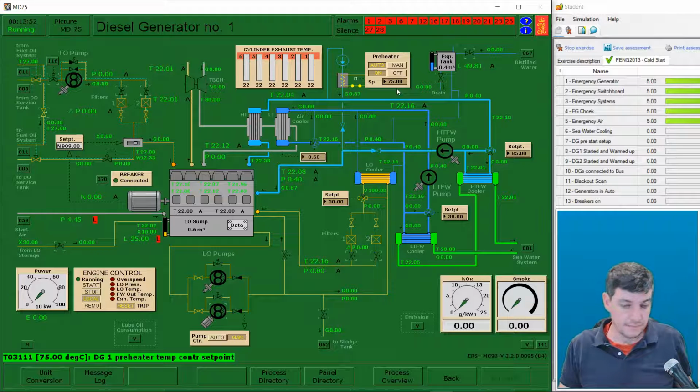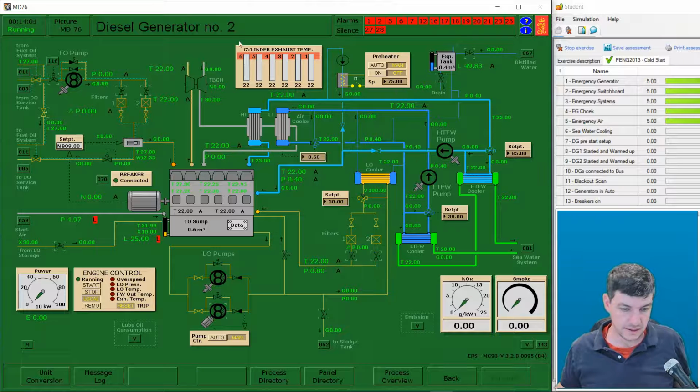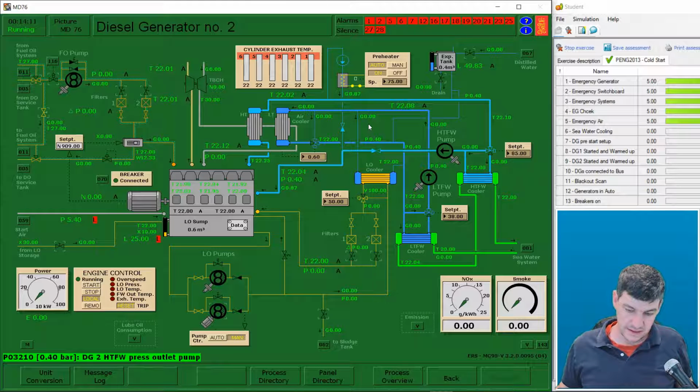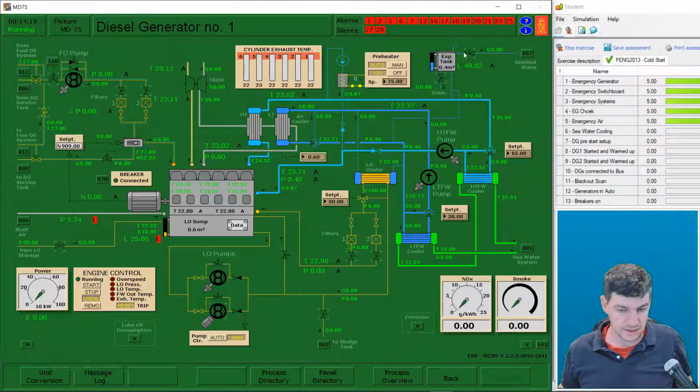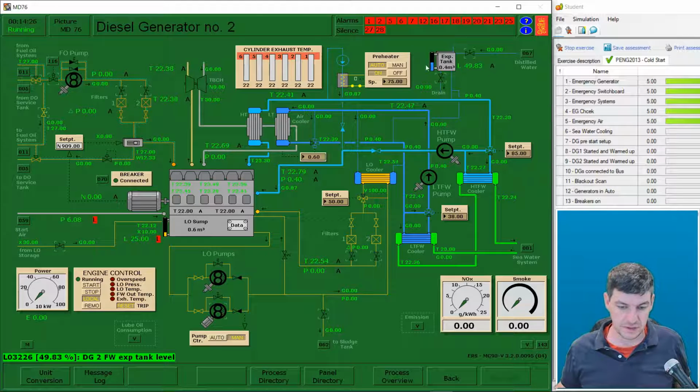Okay. Because I have 2 generators, I'm going to duplicate both of my actions here for diesel generator 1 and 2. So generator 1, preheater on. Now I'm on generator 2. I'm going to make sure set point 75 and turn on my preheater. All right, back to 1. I'm going to scan to make sure my freshwater system doesn't have any other alarms in it, so my expansion tank level is okay, and adjust as needed. Same thing over here on number 2. Looks okay to me.